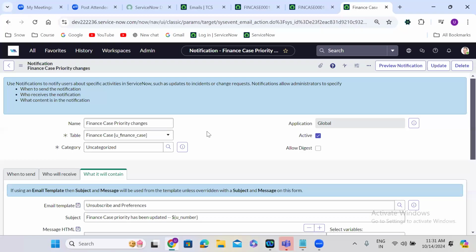Got it right. Whenever the finance case is set to resolved, immediately we have to send an email notification to the caller and assigned to person, caller or assignment group members. Finance case resolved.